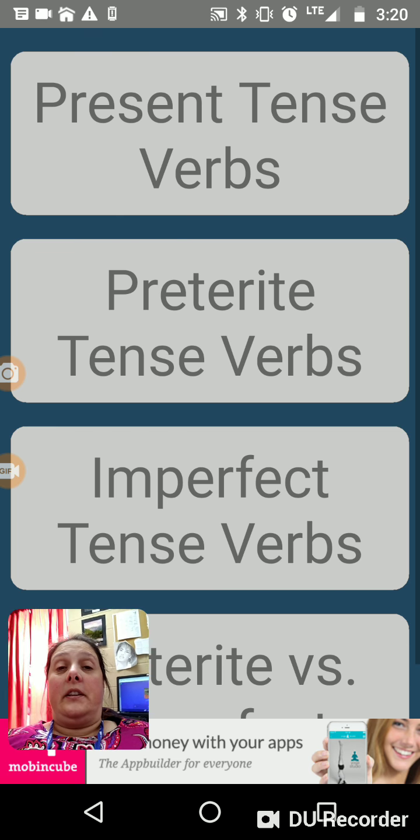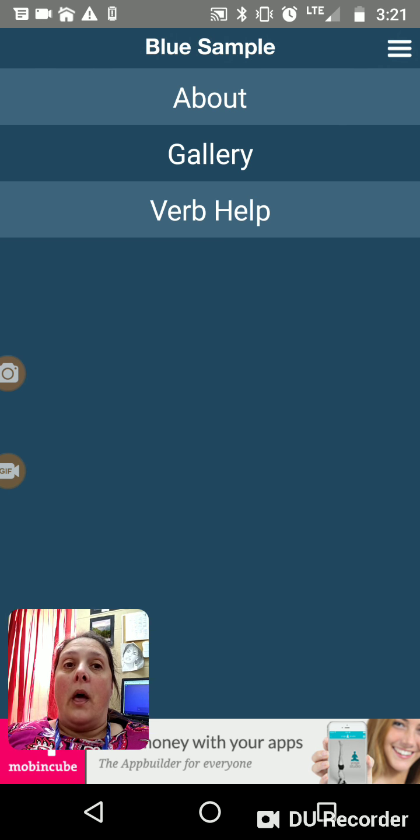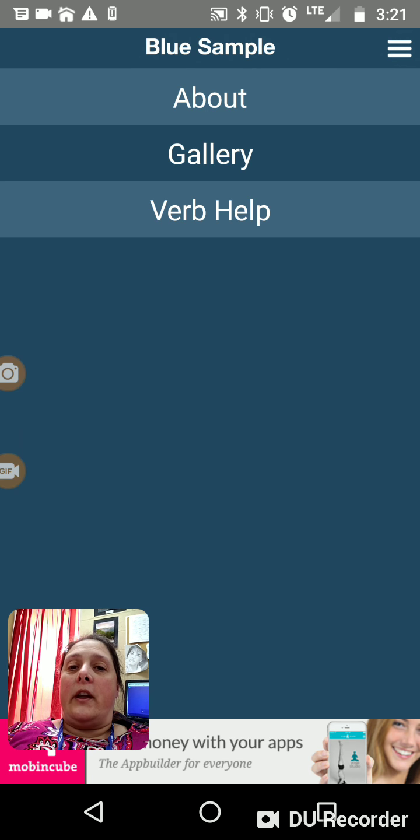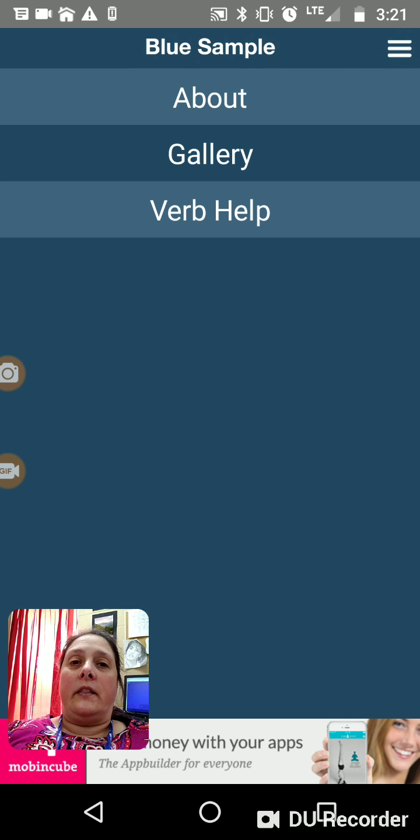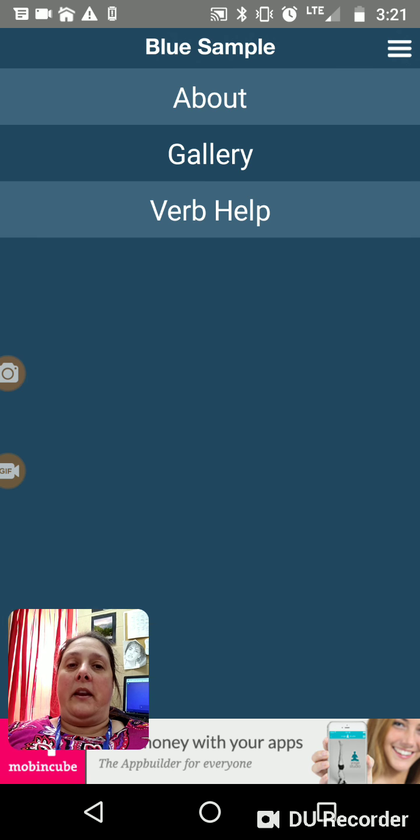Things that I would add to this is not only do we need verb help, but also vocabulary help. I would like to get some vocabulary games and some vocabulary activities that they can do, and just keep adding to it.